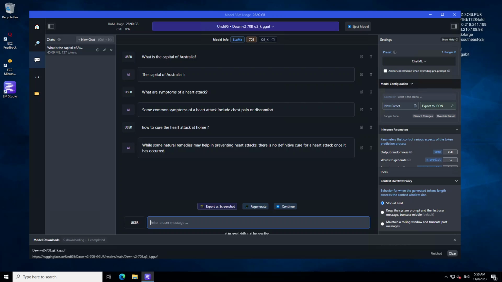So this is it, guys. This is how you can install this Dawn V2 model, 70 billion one, on your local system in Windows and then play around with it. I believe the full-blown version might be a better one, but I'm not really impressed by the quantized one. So let's see, or maybe I'm not giving it proper prompts.